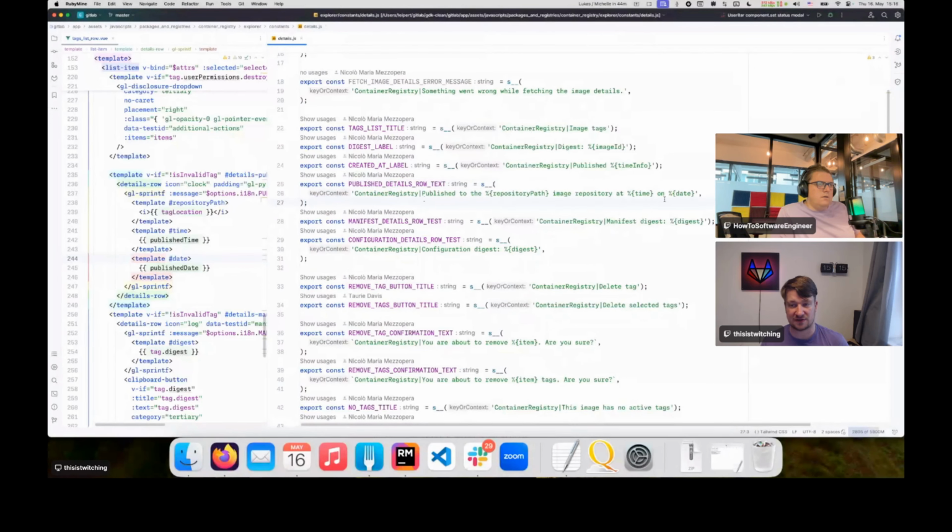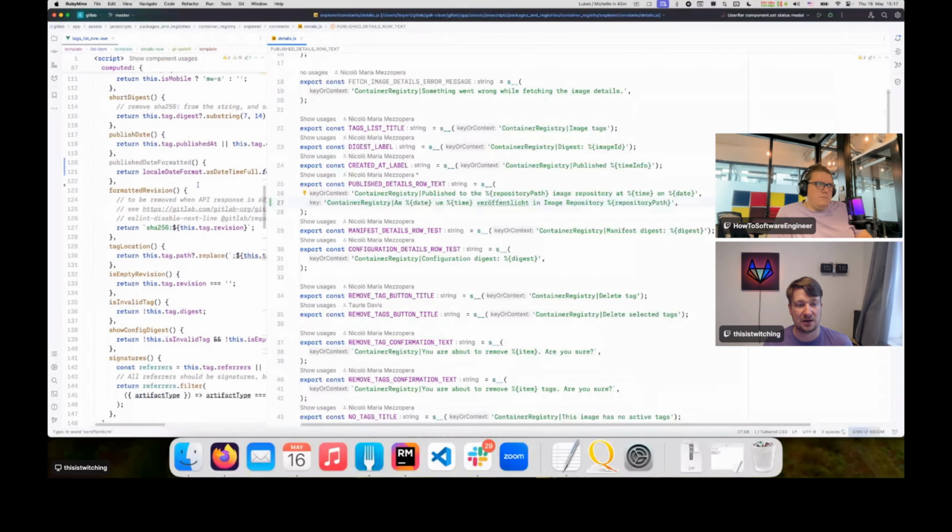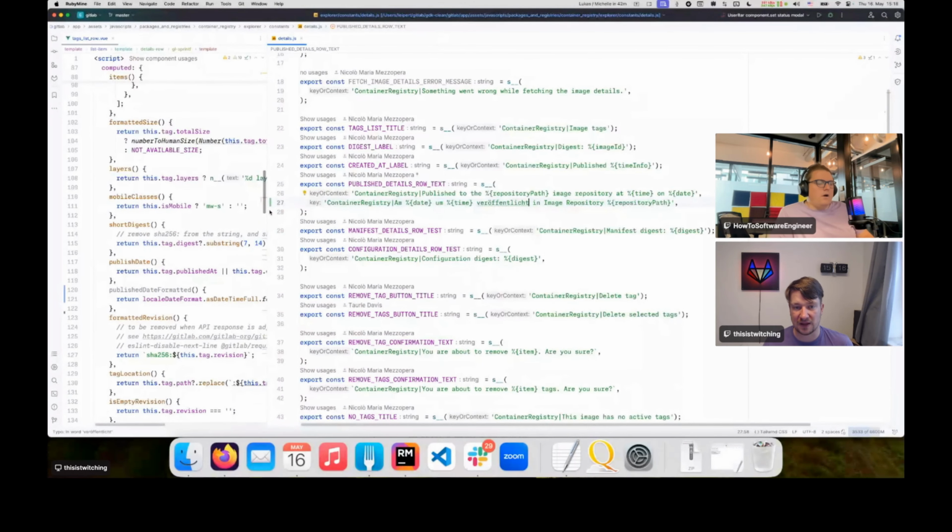In English it's just this string, and in German, for example, it might be: time veröffentlicht in, and then image repository would probably stay the same, image repository update time, repository path. So this would be maybe the German version, veröffentlicht. And you can see that these placeholders, whatever we format up here, would end up in these placeholders. And that makes sense.